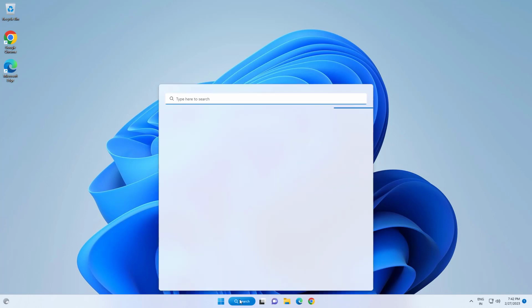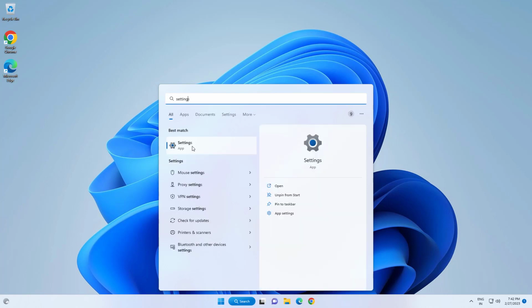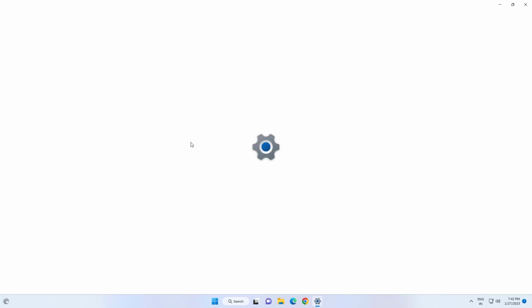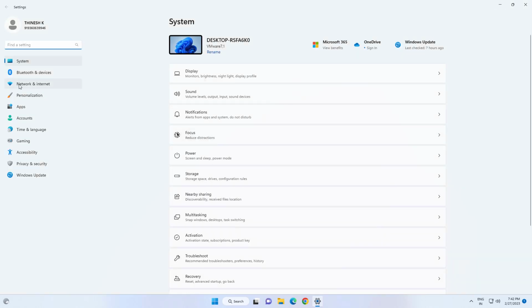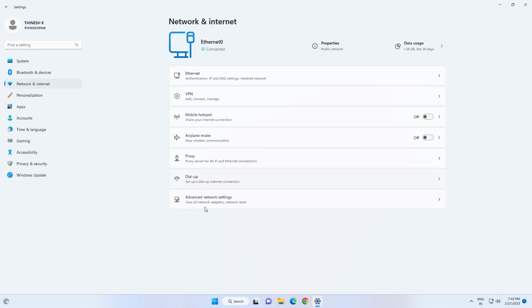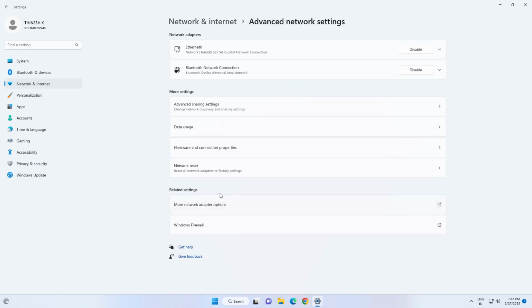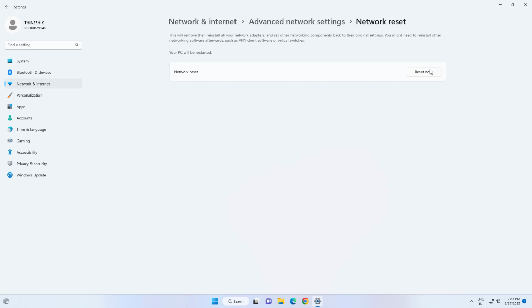Open Start and type Setting. Open Setting. Open Network and Internet. Open Advanced Network Setting. Click on Network Reset. Click on Reset now. After Network Reset, restart your computer.